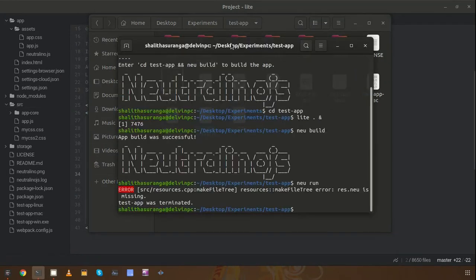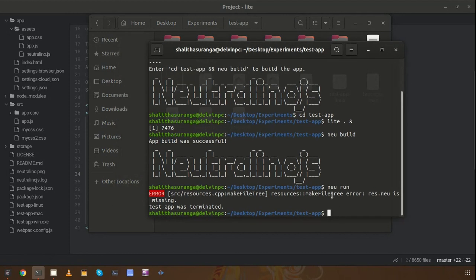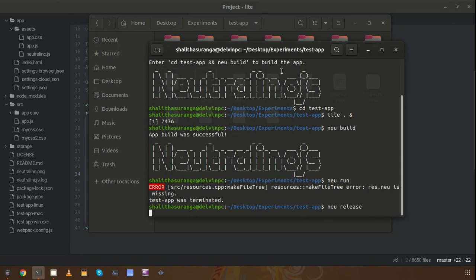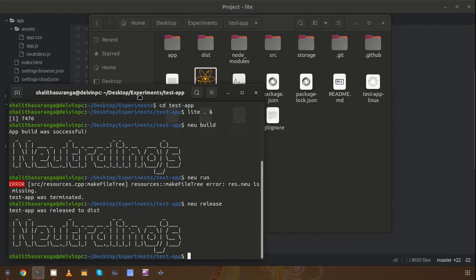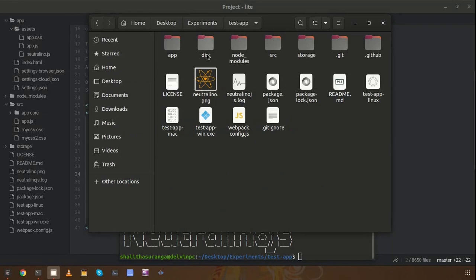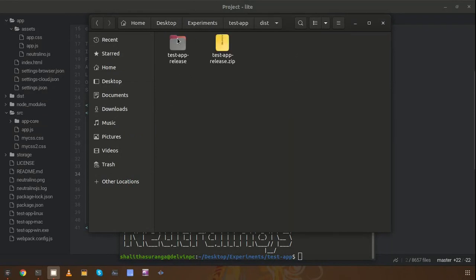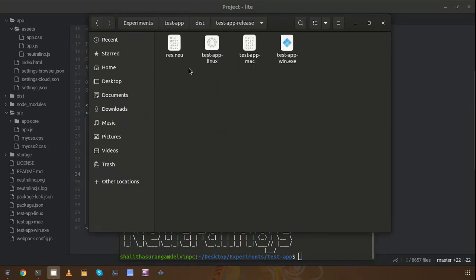So now I'm going to enter neu release. This is the command that can be used for releasing Neutralinojs applications. If you enter this one, we can see this folder is created. If I open this one, you can see a folder and a zip file. Inside the folder you can see res.neu.